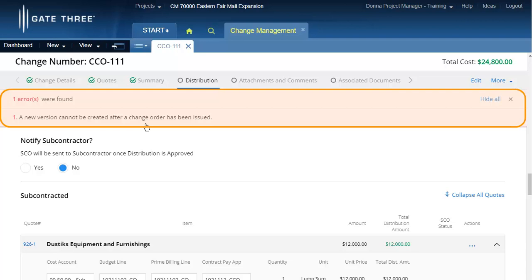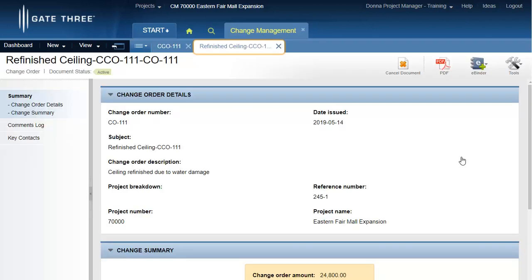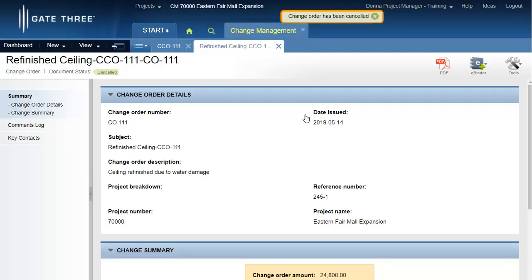In the following demonstration, the change order will be cancelled. To begin, open the change order. The change order document opens in a new tab. Click the Cancel icon. A confirmation message appears. Click Yes. A confirmation message will be displayed indicating the change order document has been cancelled. Toggle back to your Change Document tab.